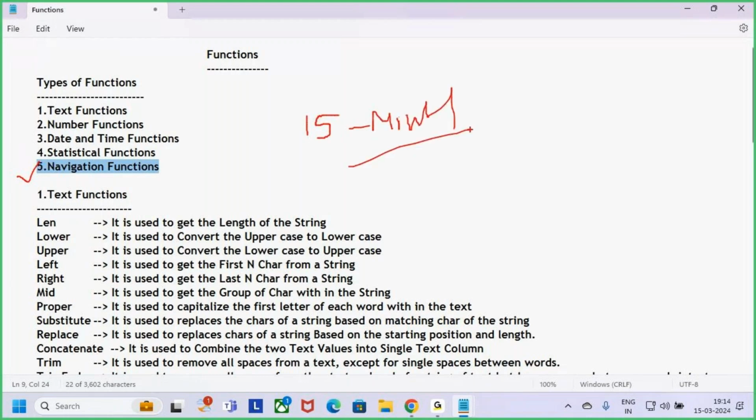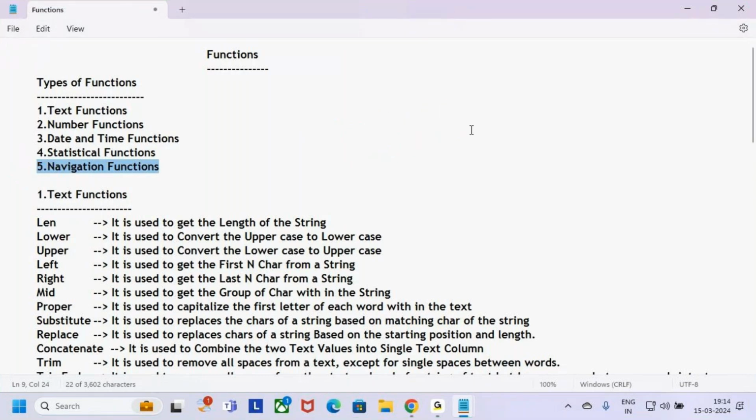In the next class we'll start discussing forms again. We'll discuss form validations, field validations, form customizations, form design. From the next class onwards we'll discuss forms again. Meanwhile, tomorrow there will be no class, so tomorrow go and watch the navigation functions.